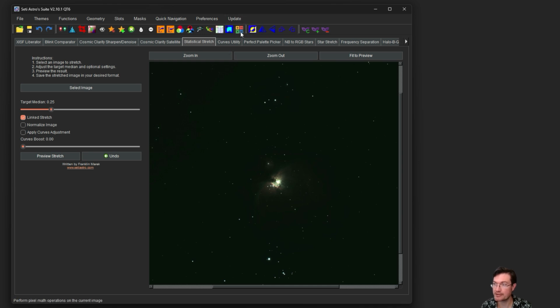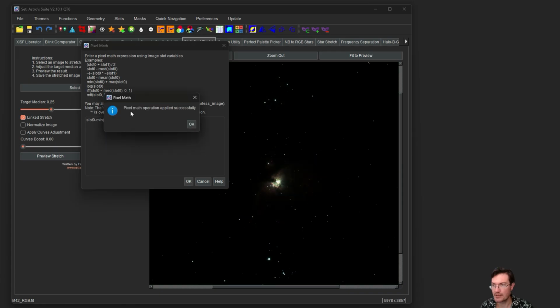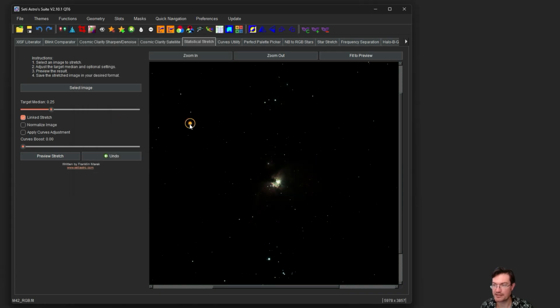I'm going to click the new pixel math button. It's going to open up essentially a freeform text box. Don't get scared. Your image currently is in slot 0. So I'm going to type slot 0, minus, and then minimum, so min, of slot 0. All that's going to do is take each channel and subtract that minimum value off it. It's going to align all the minimum values together. And I'm going to click OK. When it's done, it'll say pixel math operation applied successfully.